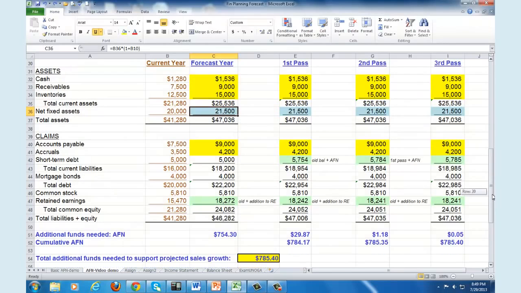Now we're done. So we add up our assets to find 47,036. We add up our liabilities and equity to find 46,282. And as you can see, our use of funds, our total projected assets, exceeds our source of funds, 46,282, by 754.3. This difference is called the additional funds needed. It is the amount by which assets, which our use of funds, exceeds our projected liabilities plus equity.